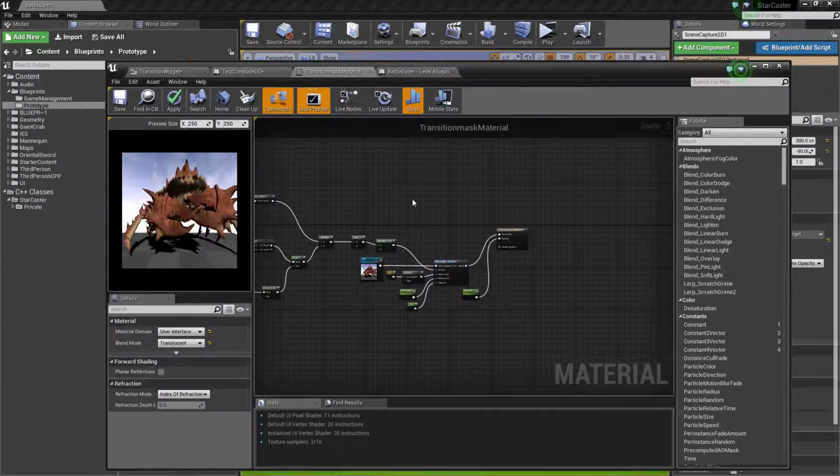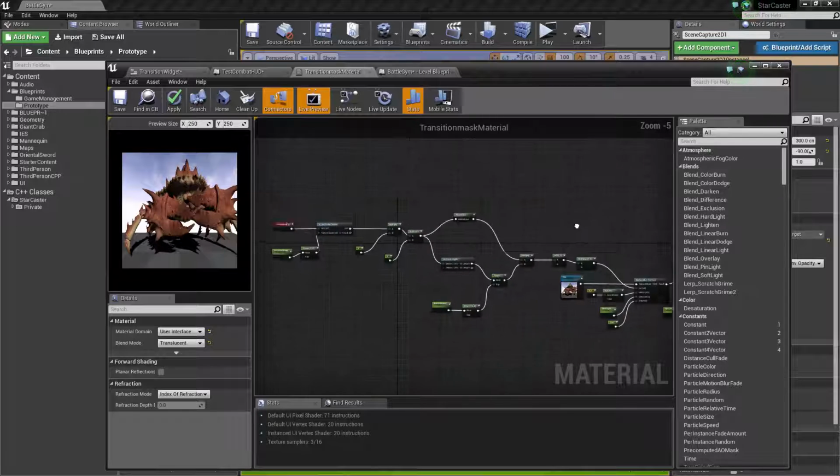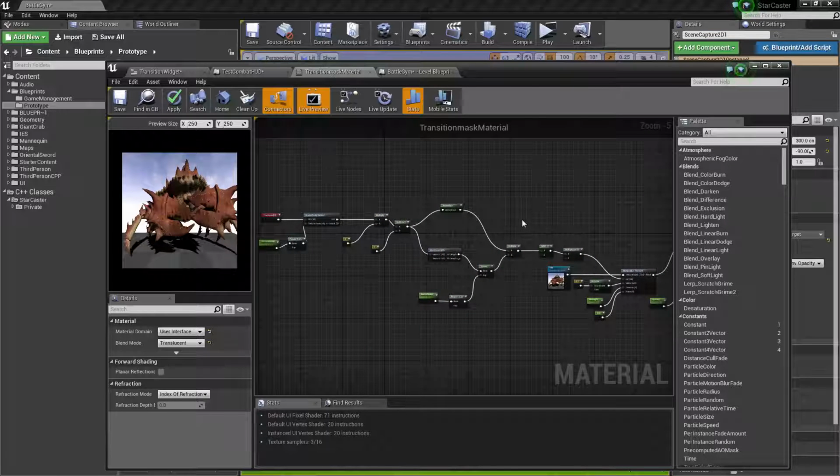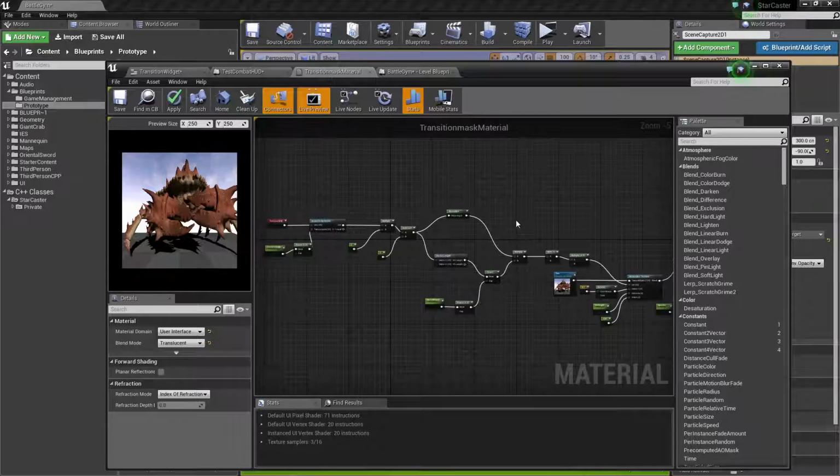But anyway, that is a lowdown on how I got this effect. If you have any suggestions for what I could do to improve it, please feel free to tell me in the comments. But I wanted to give you an idea of how I accomplished it.